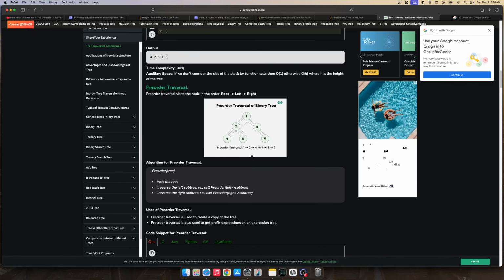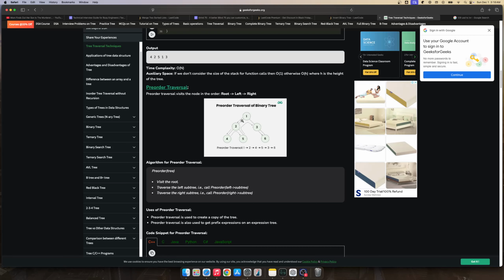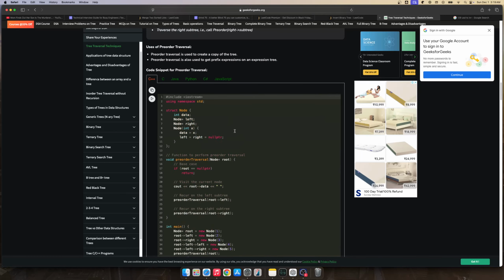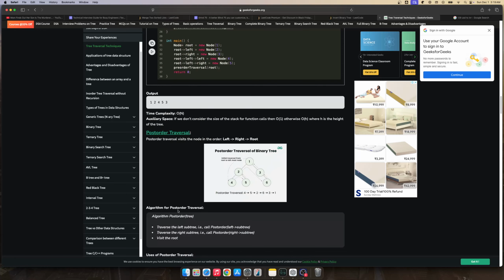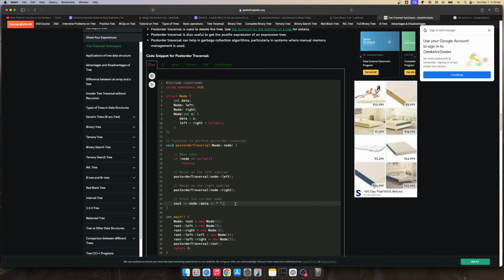Then there's pre-order traversal, which means I believe visit the root first, then the left tree, then the right tree. So the print statement will be at first, right? Yeah, the print statement is at first, then left tree, then right tree. So post-order will be like the print statement last.